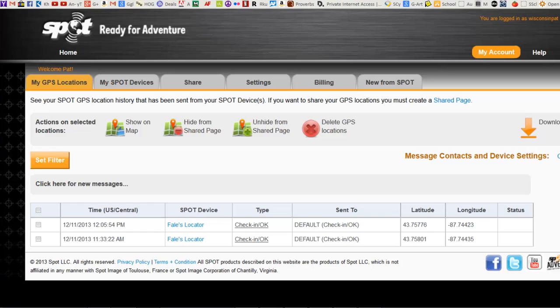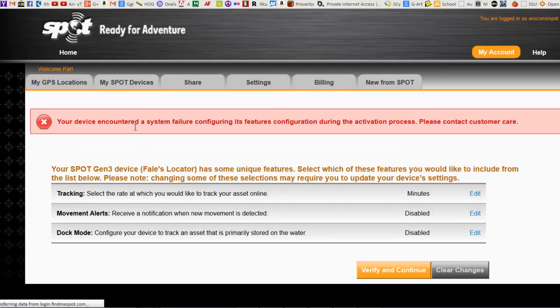Okay, and if you want to see where you've gone, you can click on that top one, Time U.S. Central, and then go up to the top where it says Show on Map. And that's going to just show the OK messages that were sent.